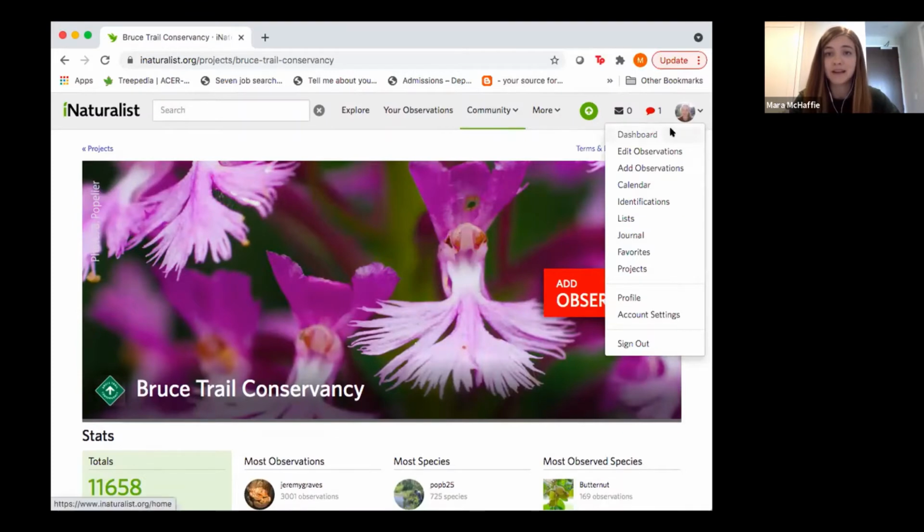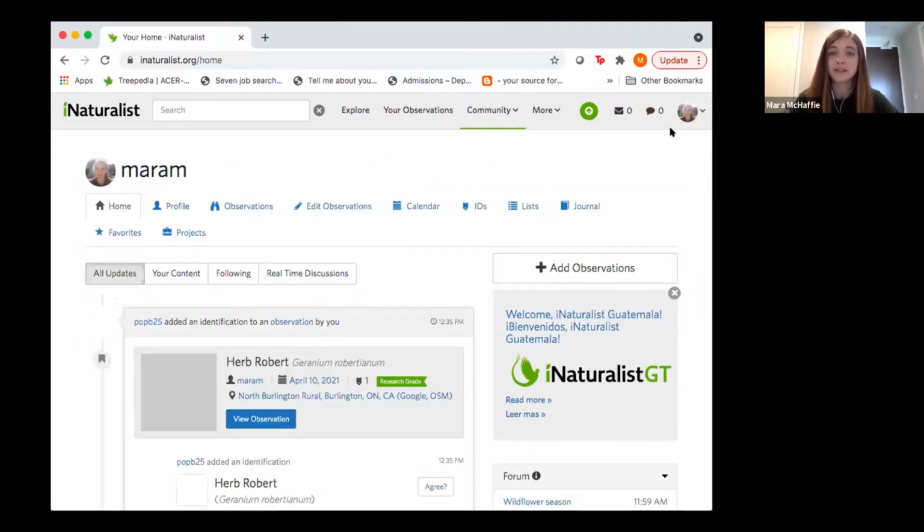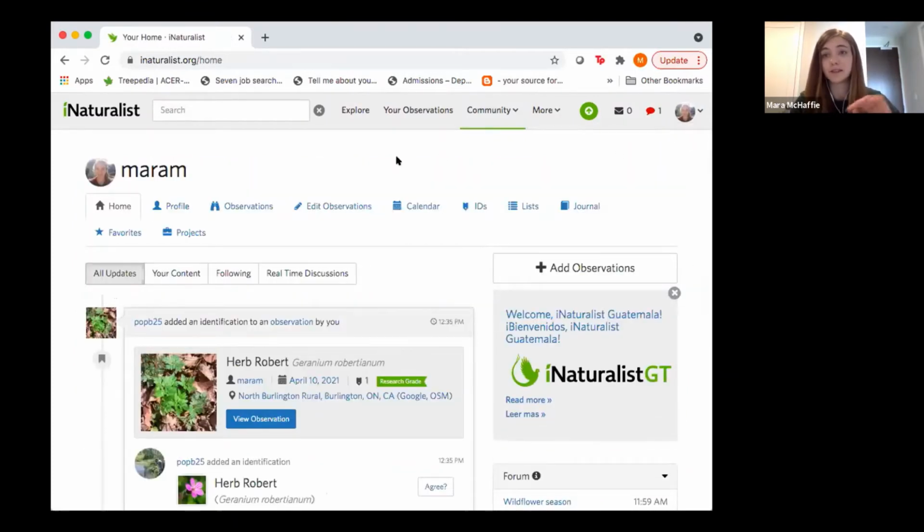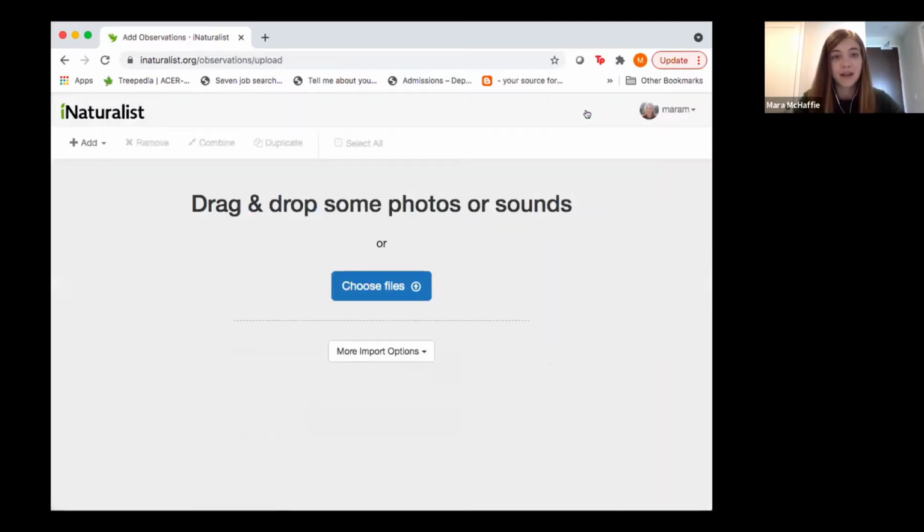I'm going to go back to my dashboard. And there's a couple of ways that you can start making an observation from this dashboard. One is you can click this Add Observations button, or from any page, you can click this green arrow at the top right-hand corner of your screen. So I'm going to go ahead and click this green arrow, and it brings me to an upload page.